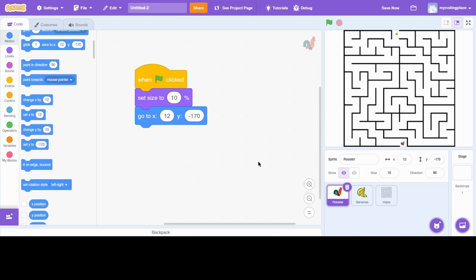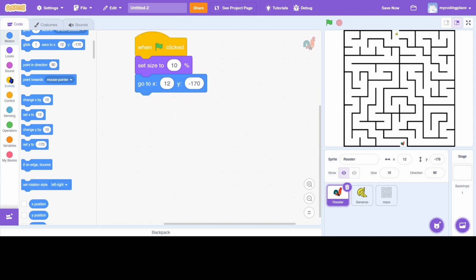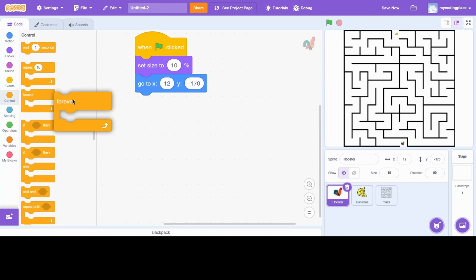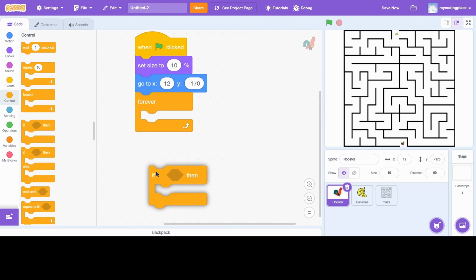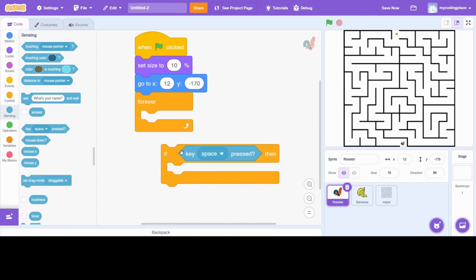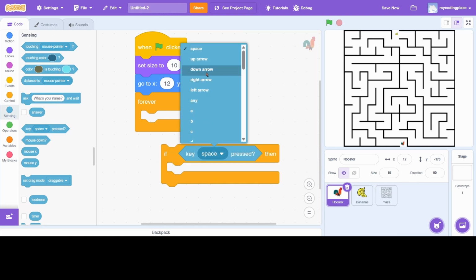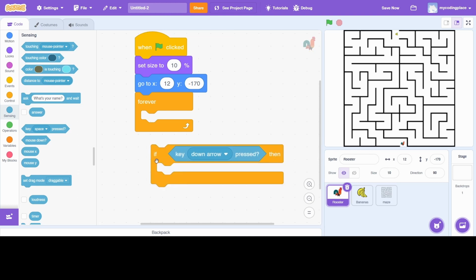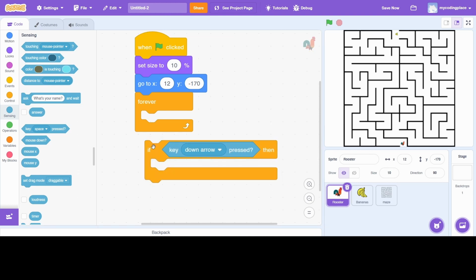We will now program the moveset for the rooster, which is left, right, up, down. We're going to start with the forever and an if then. This if then is if a key is pressed, it will move a certain direction. So for this one, we will do up first. When up is pressed, we are going to need 4 of these for up, down, left, right. I'm only going to do one, and you do the same thing, but for the other directions.